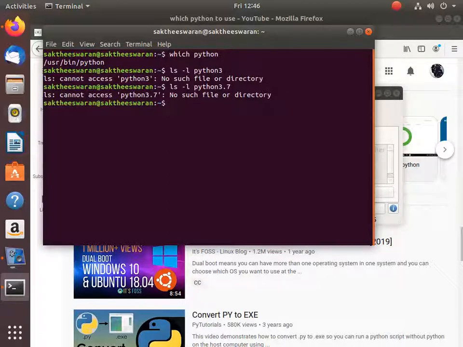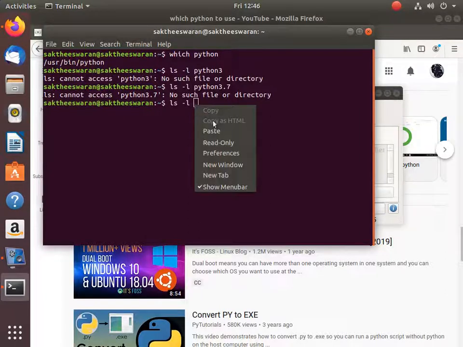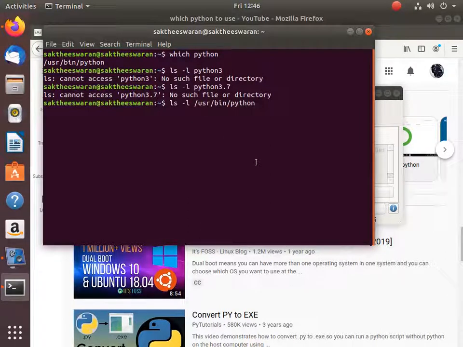Okay, so when you go here, what you have to do is ls -l. First you have to get the Python path. In order to get the Python path, you just copy this, and get here ls -l and just paste this and type python3.7. Okay, it is showing this.